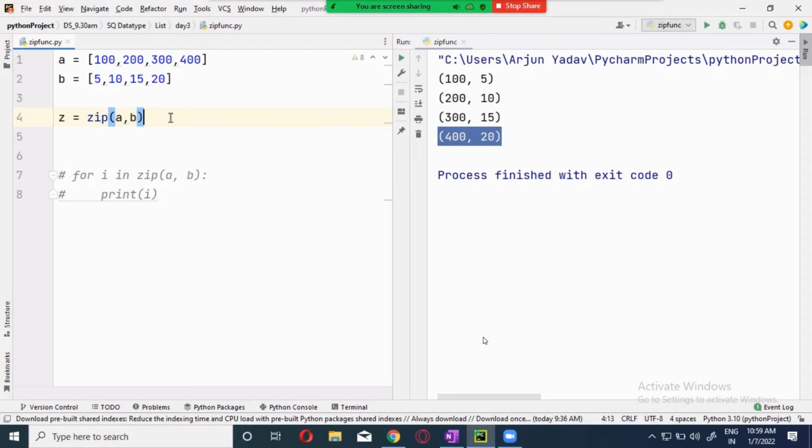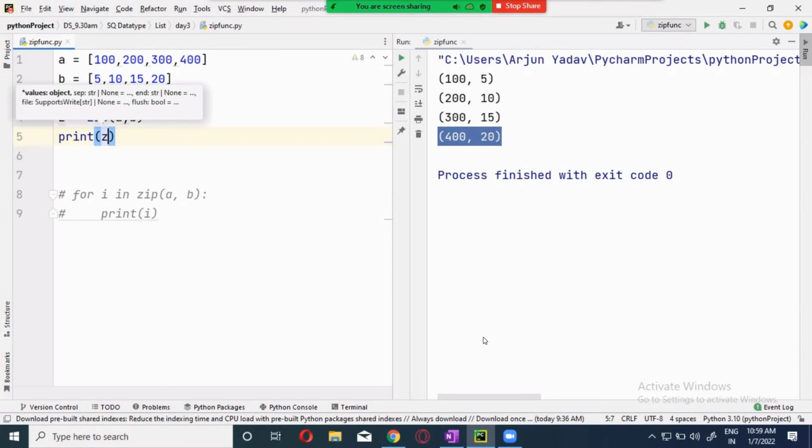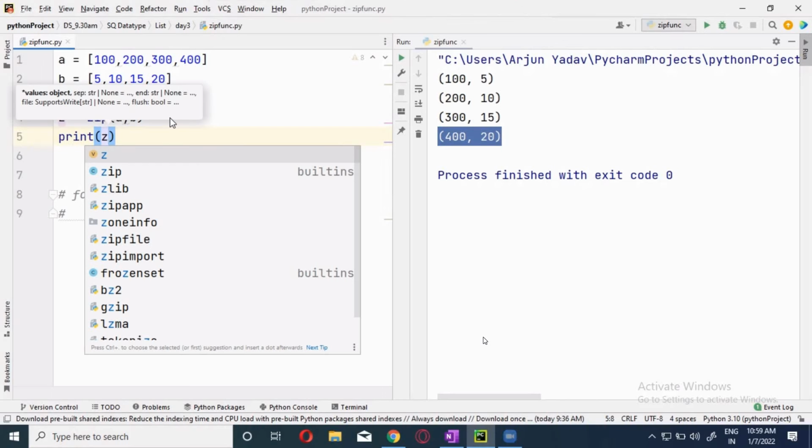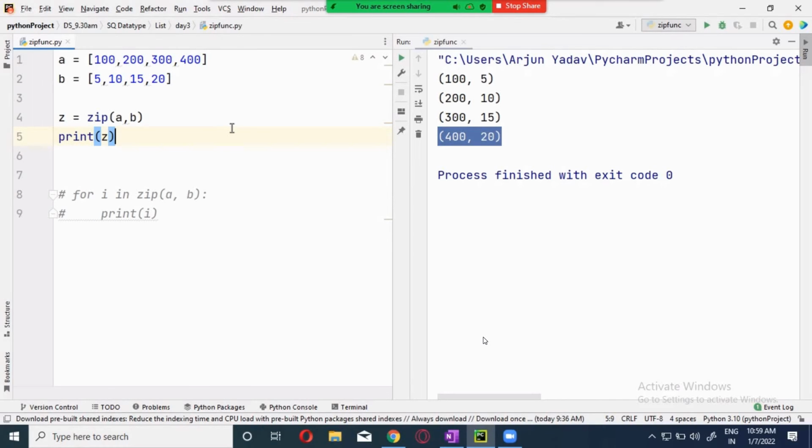Now, what is the output in the Z? Tell me. What is the output in the Z? How many will accept with that? 100, 5, 200, 10, 300, 15, 400, 20.